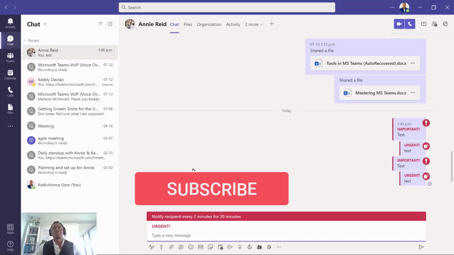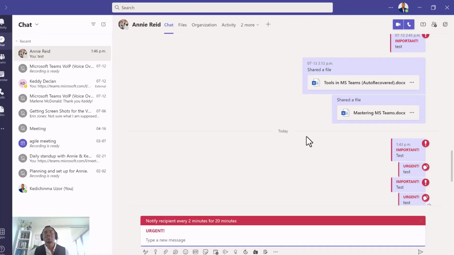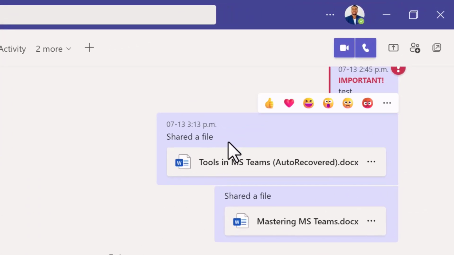Another thing we can do if we're trying to draw Annie's attention to a specific document or to a specific conversation is pin that document or conversation to the top. To do that, we go to the conversation that we want to pin, for example this shared file over here. I'm going to hover around it and I'm going to see these 3 dots. It's called the ellipsis. In Office 365, the ellipsis is going to be your best friend, because when you click on it, it gives you many options in a lot of different applications in Office 365.